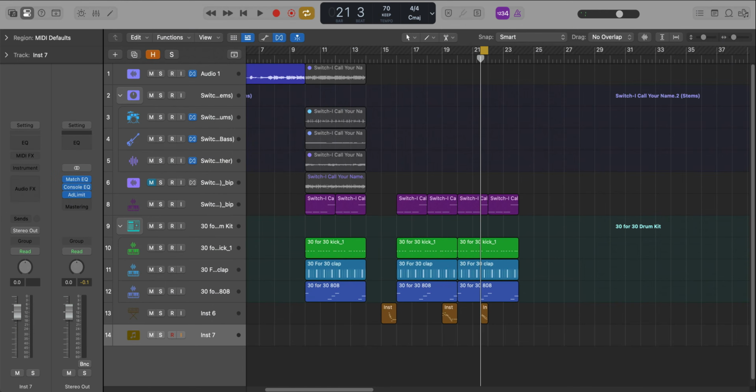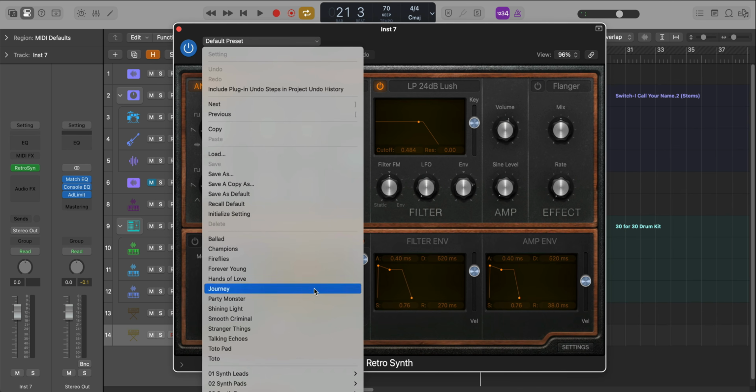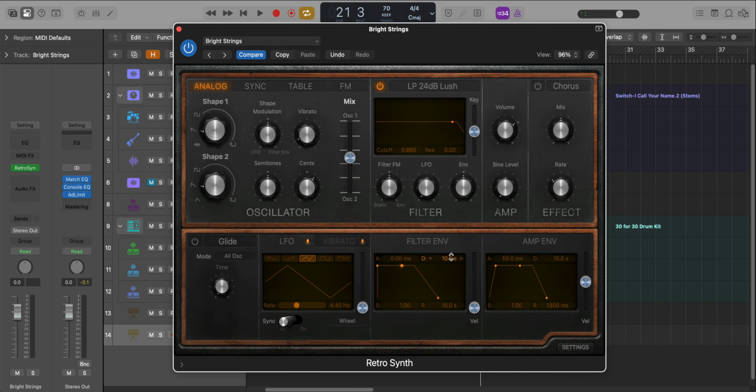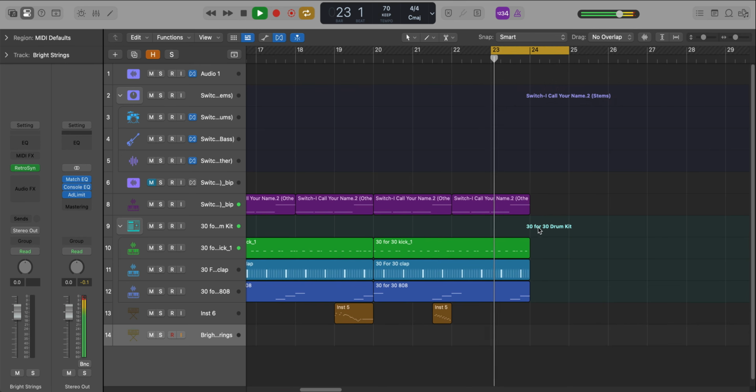And then we get to another synth. We're going to create a new software instrument track, and we're going to bring in Logic's Retro Synth once again. And for this, we're going to go over to a strings preset, Synth Strings, and we'll go to the Bright Strings preset. What we're going to do here is draw on the pattern, and then we'll get to some sound design in a bit. So this happens right at the end of the pattern. So it happens like right here.